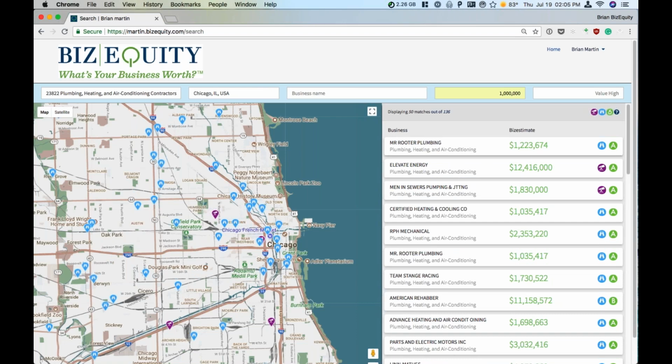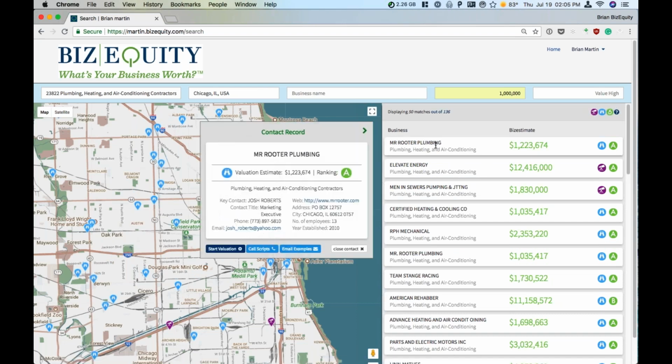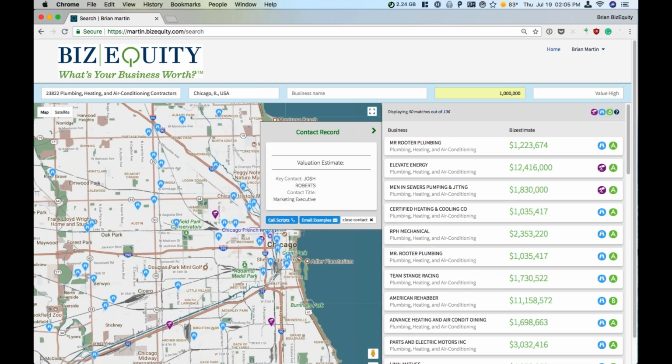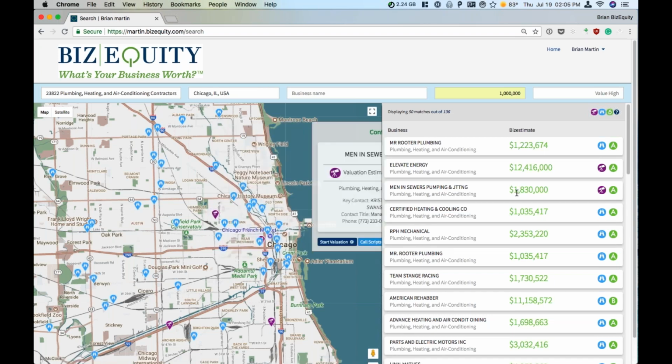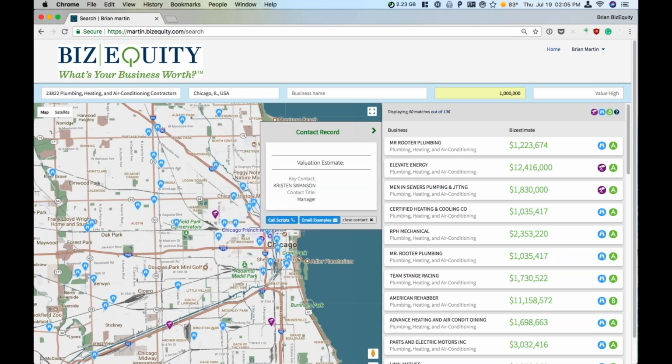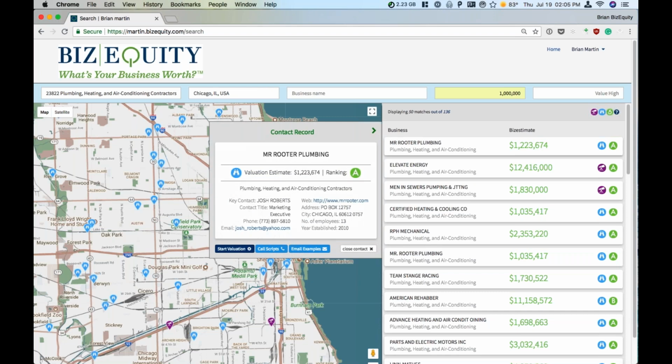So let's pull up Reuter Plumbing here. In this case, we have contact information. So we have the key contact, their job title, telephone number, their email address, their business's address, how many employees they have, and then their website. We're not going to have all that information for everybody. So let's take you through. In this case, we're missing the email address. The main thing that we'll go over is where we're getting these records and maybe how accurate they are.